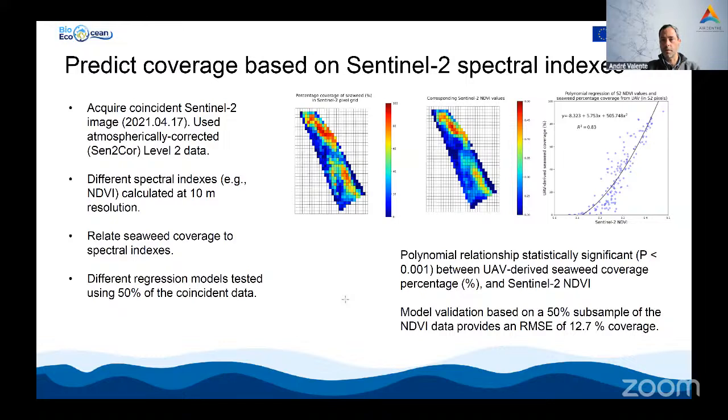we have an R-square of 0.83, and then for the validation we use 50%. So the curve is done with 50% of the data. The validation is done with the other 50%. It gives you a good mean square error of around 13% in coverage, which is not bad. So it gives us some convincing arguments to proceed forward.